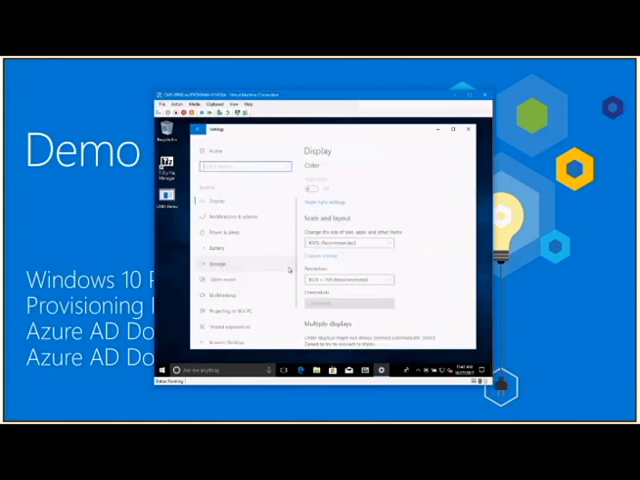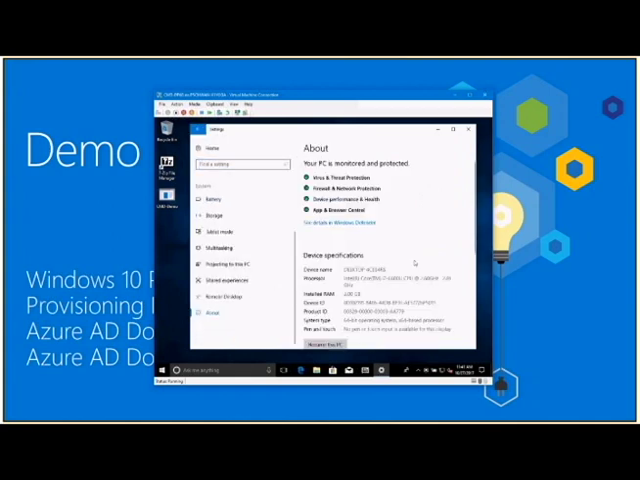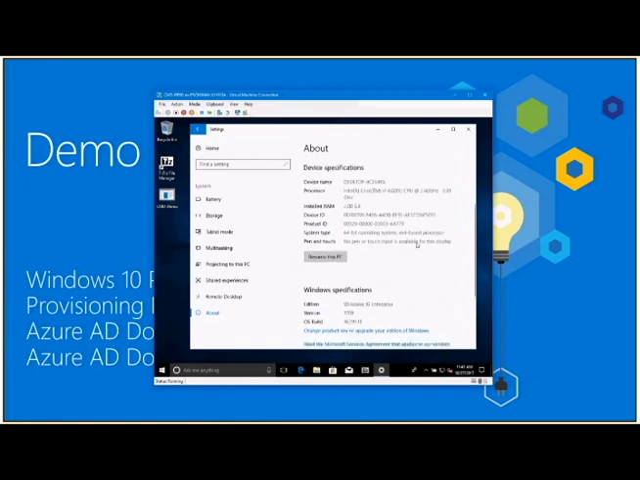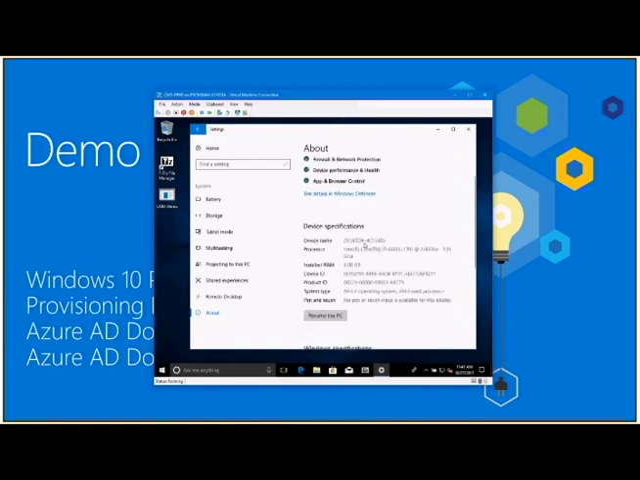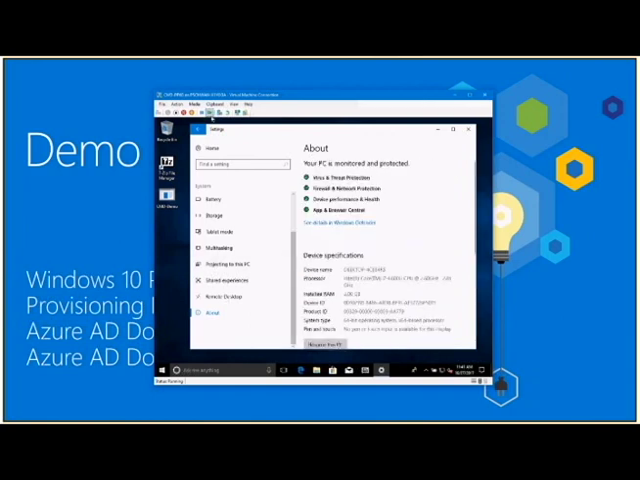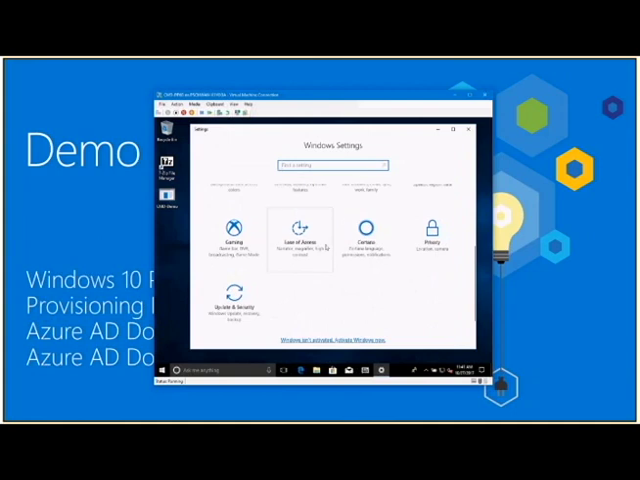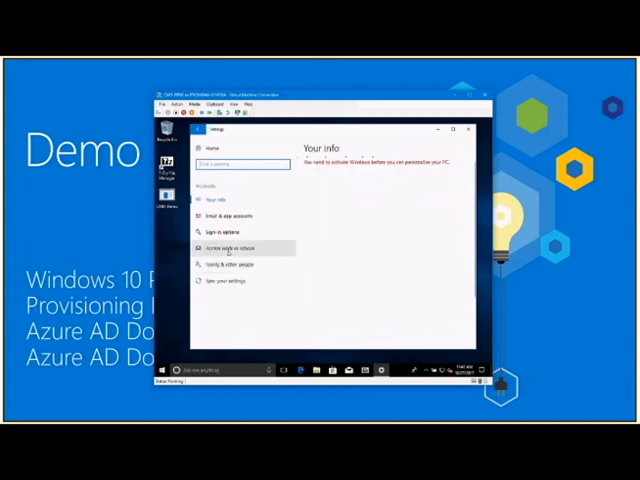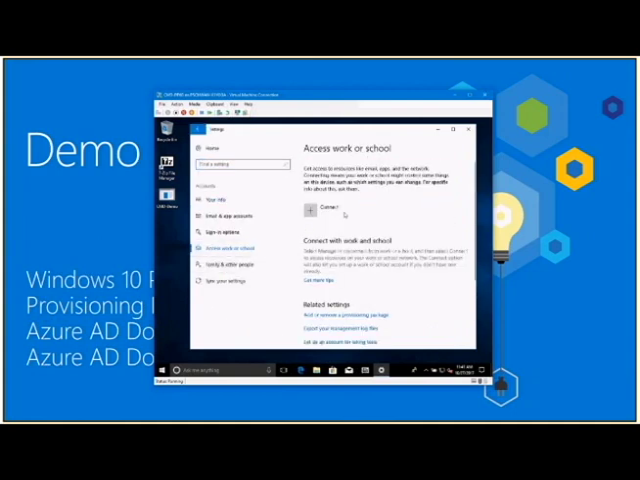And if we go down and take a look here, we can see that the name is just a standard name. And let me back up here. And we can see I'm not connected to anything. I'm not connected to Azure Active Directory, traditional Active Directory, or anything else.